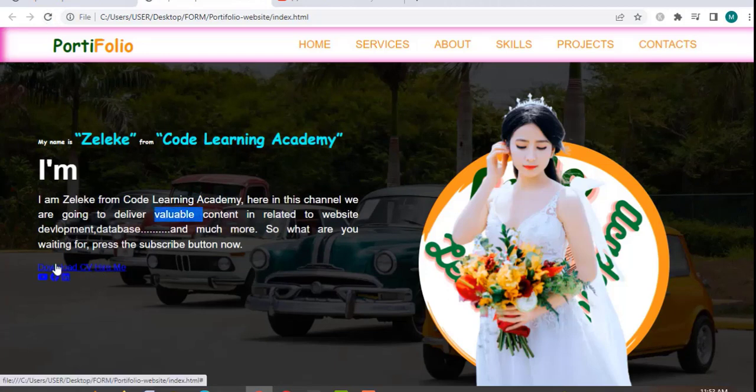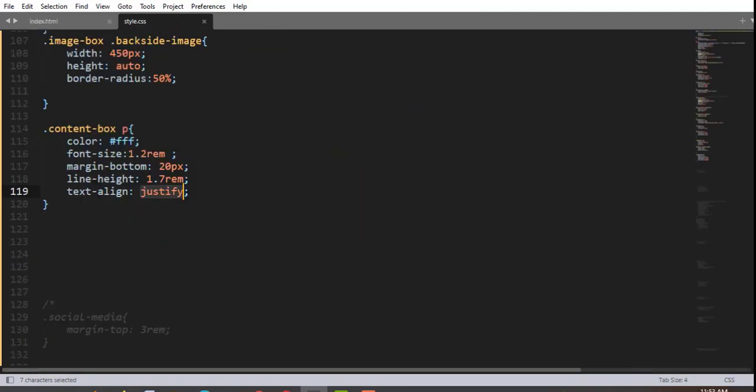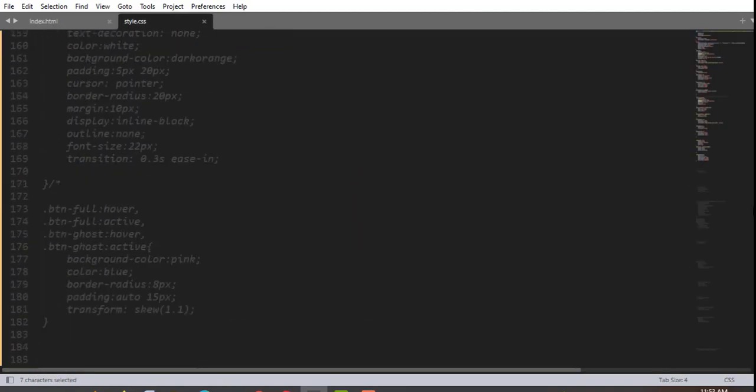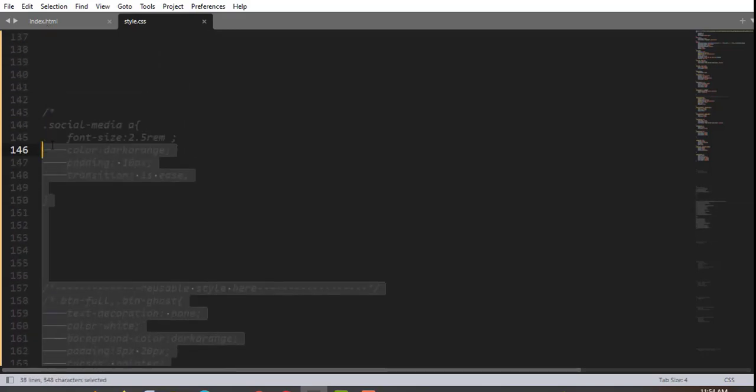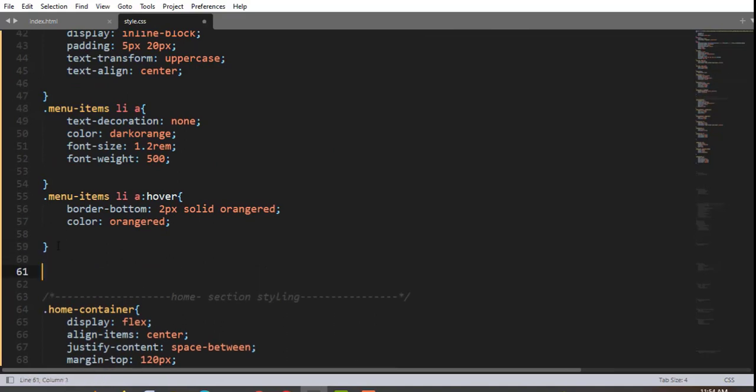So now let me style this btn full, this call to action button right here. So to do this, we are going to use this class selector btn full and btn ghost. Here is the code for this btn full and btn ghost class selector. So now copy this and paste right here to save your time.